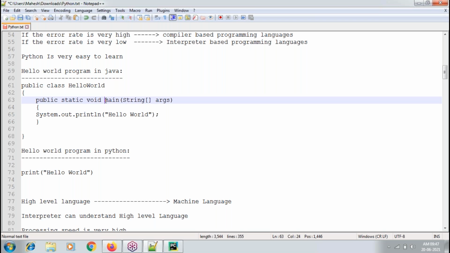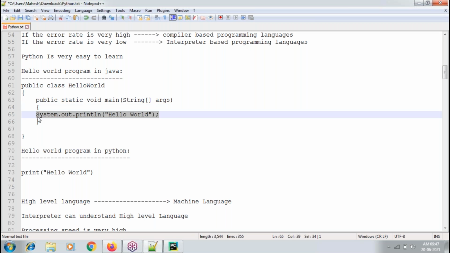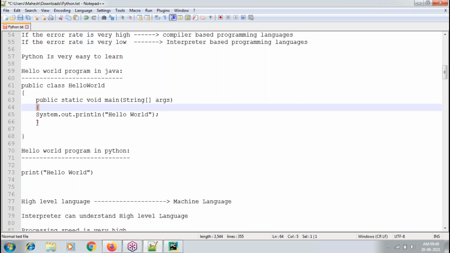After declaring the main method, you need to open the braces again. Then you write some statements inside the main method. So what I'm writing here is System.out.println of hello world. After completion of this statement, you need to close the main method braces, and again you need to close the class braces. So this much, 7 to 8 lines of code, is involved when you want to print just hello world. That's it.